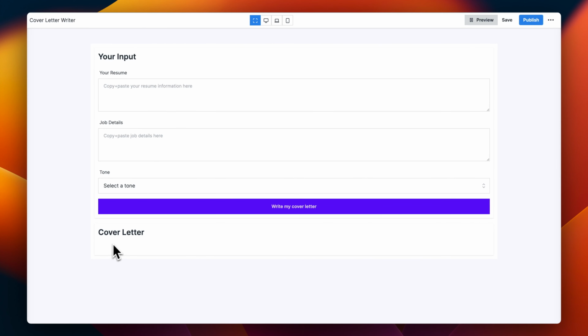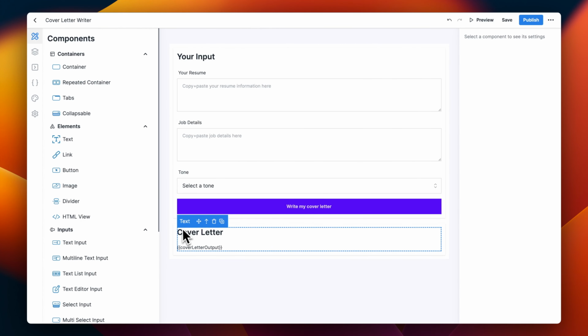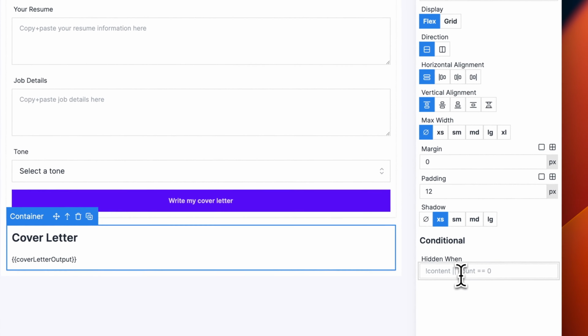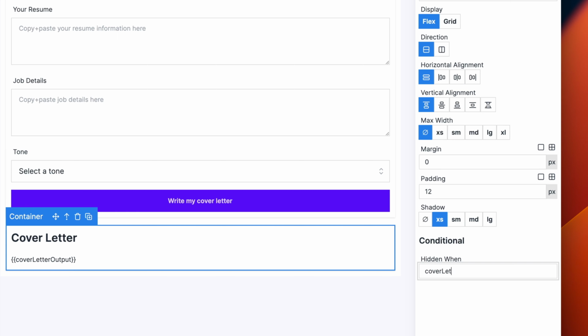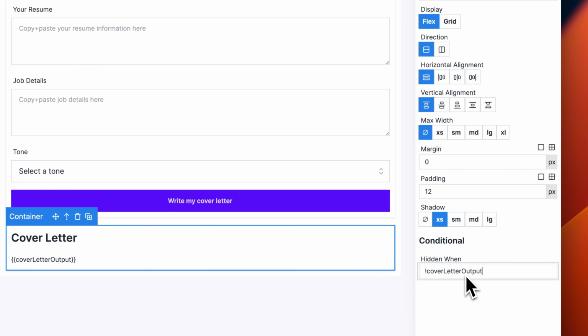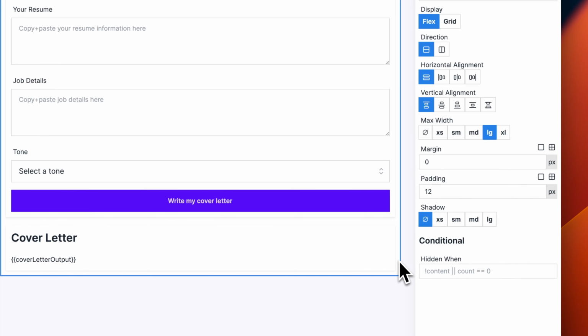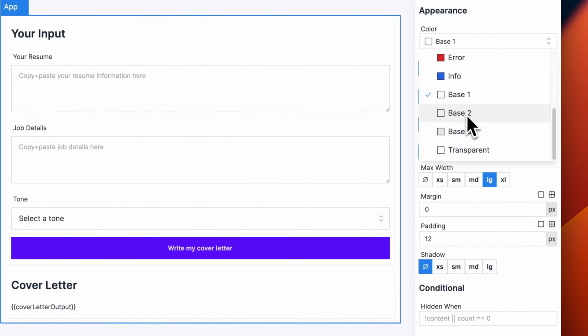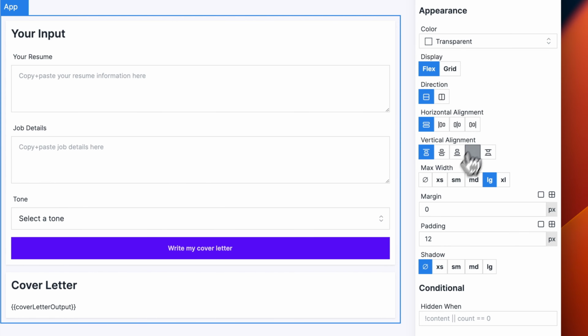So probably we don't want to show this till the user clicks the button. So what we can do is select this container component and use this hidden when field. So if we write cover letter output, that means this is hidden when cover letter output exists. So what we want is to hide it when it doesn't exist, which is done by this exclamation mark. So now this component will be hidden when cover letter output doesn't exist. And also select our outer container and change its color to transparent.